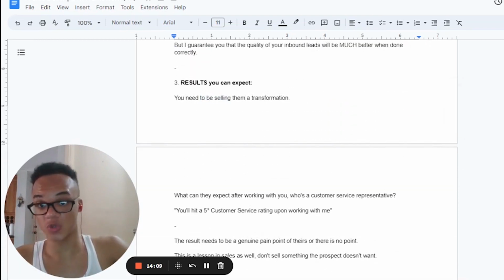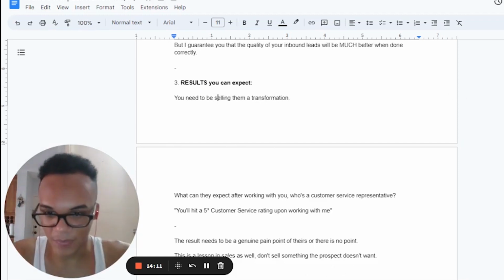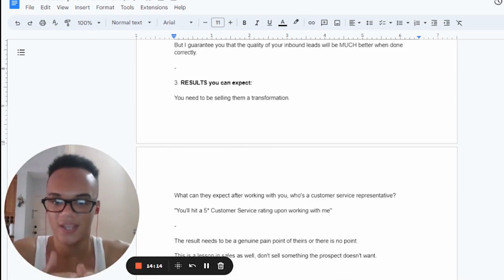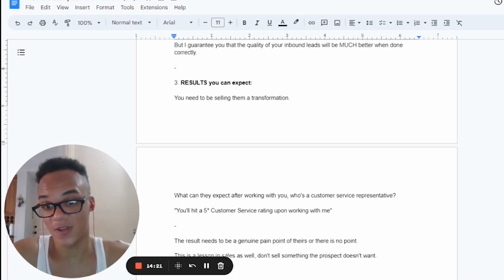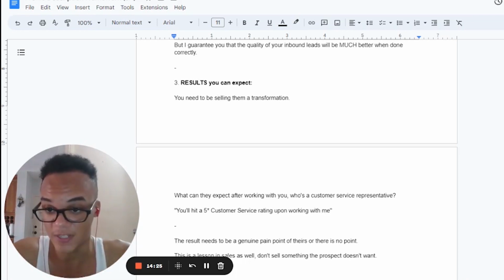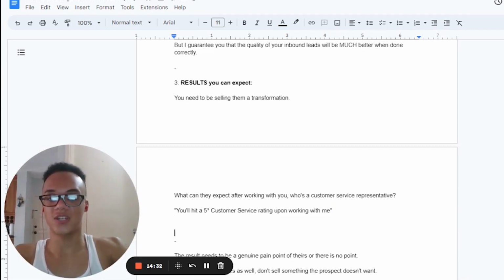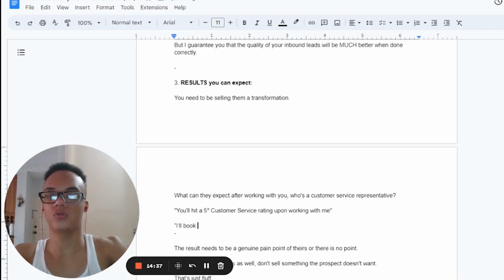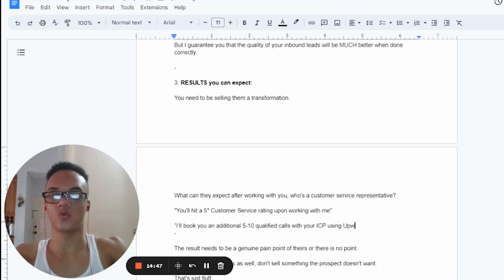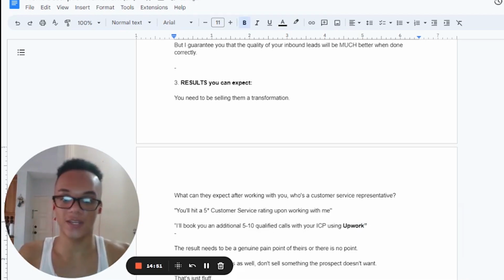So moving on, results you can expect. So you need to be selling them a transformation. So what can they expect after working with you? As an example, if you're a customer service representative, you'll hit a 5-star customer service rating upon working with me. Or I can say, as an Upwork lead gen agency owner, I'll book you an additional 5 to 10 qualified calls with your ICP using Upwork. That's another thing that you can say.